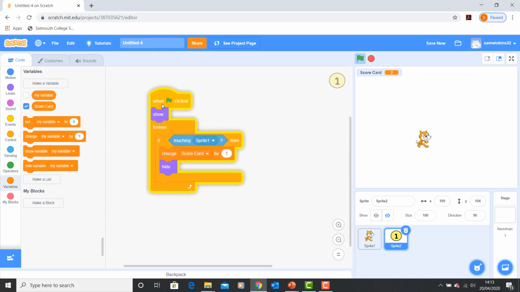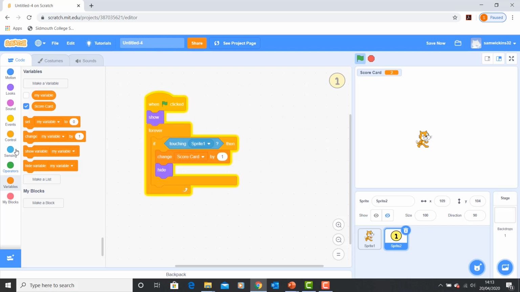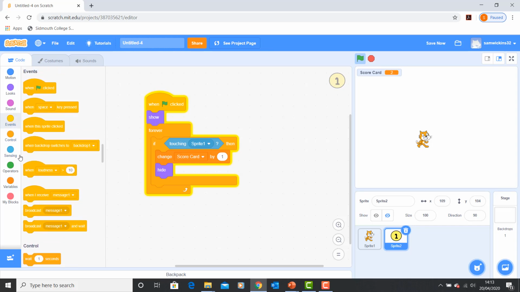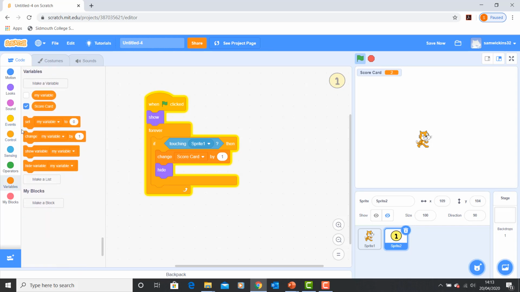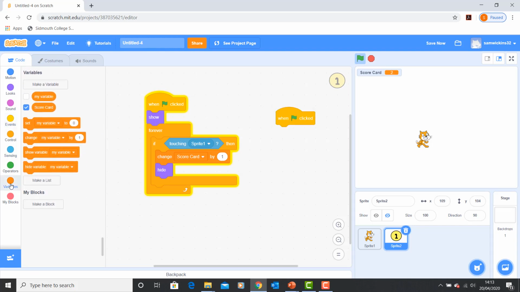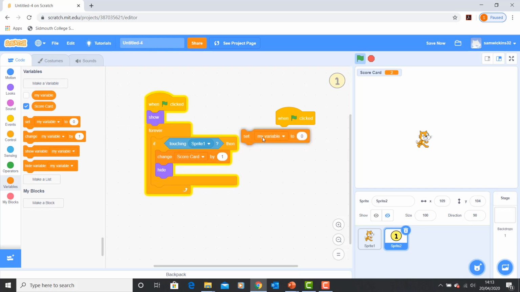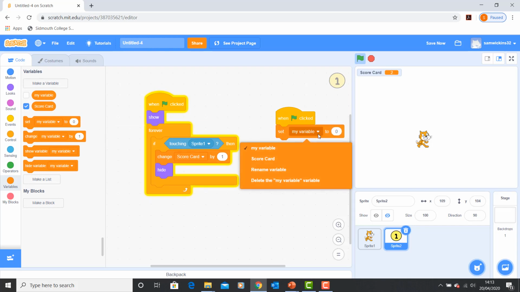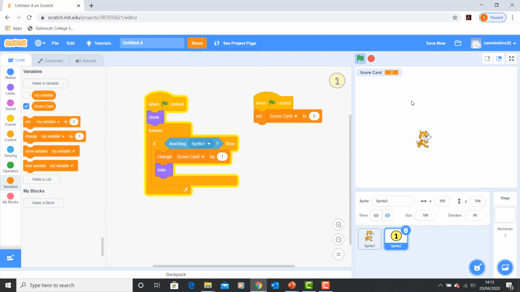Now to do that, one little addition is that we can make sure, actually let's do it separately. When the green flag is clicked, let's make sure that the scorecard is set back to 0. So click on the green flag, scorecard is 0, then it becomes 1 when I touch the coin.